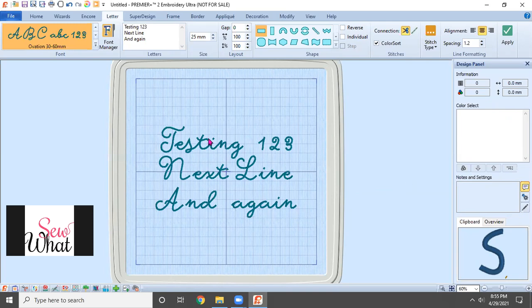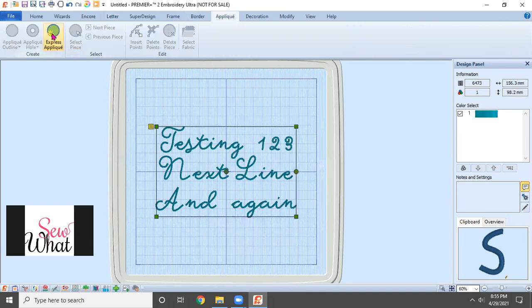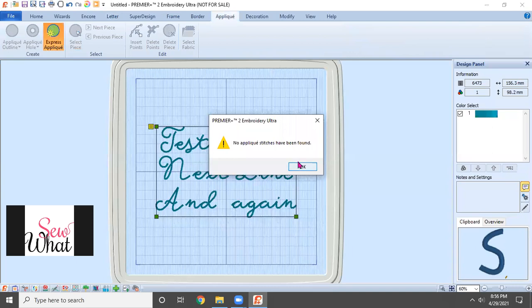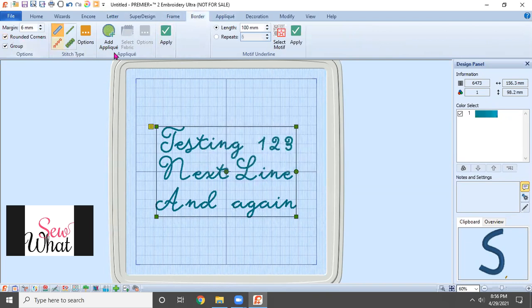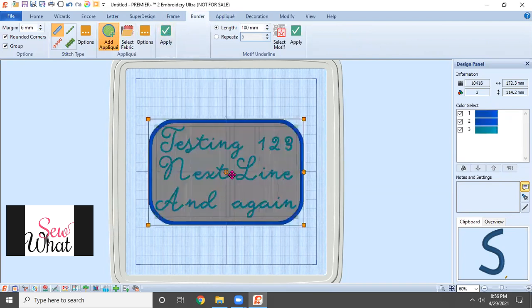And I can turn this into an applique pretty easily by going to my applique. Express applique. No applique stitches have been found. What did I do? Let's add a border. Rounded corners. There we go. Add an applique. Apply. And because I had my lettering selected, you saw that it did a quick snap to what was already existing.